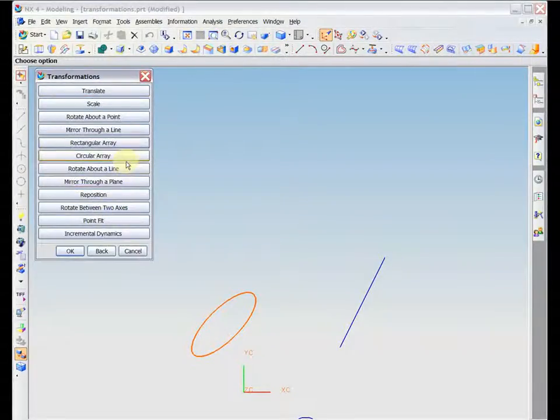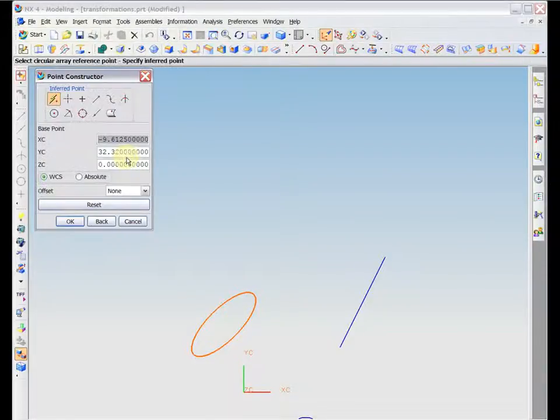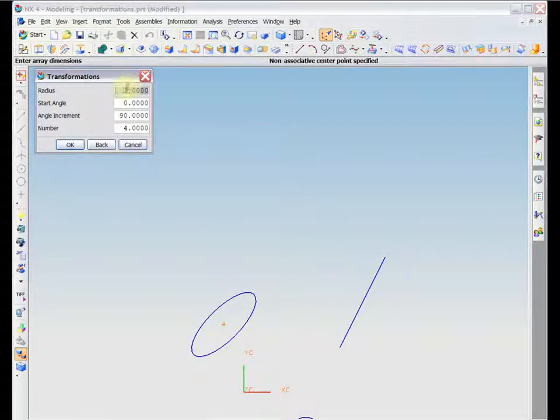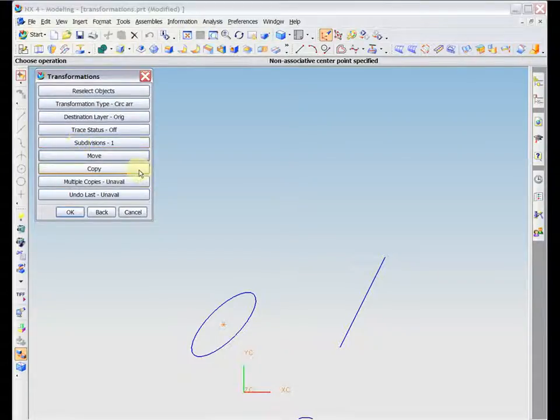A circular array is a set of instances arranged in a circular pattern based upon a center point and a radius. Again, you must first specify a reference point. Then you will be prompted to select the center point for the array. This is the point from which the array radius is measured. You must then enter the array radius, the start and end angles, measured counterclockwise in degrees, as well as the angle increment and the number of instances you wish to create.